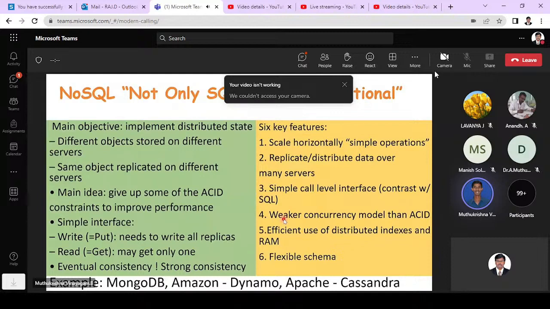That's why the main objective of NoSQL is that we can implement distributed storage. There are two main points. The objects can be stored on different servers. If you are creating 10 objects, the 10 objects are spread around 5 servers or 10 servers, and similarly the same object can be replicated in different servers. It is also possible. If any one of the servers is not responding, then the backup server is triggered, and we can get the result.